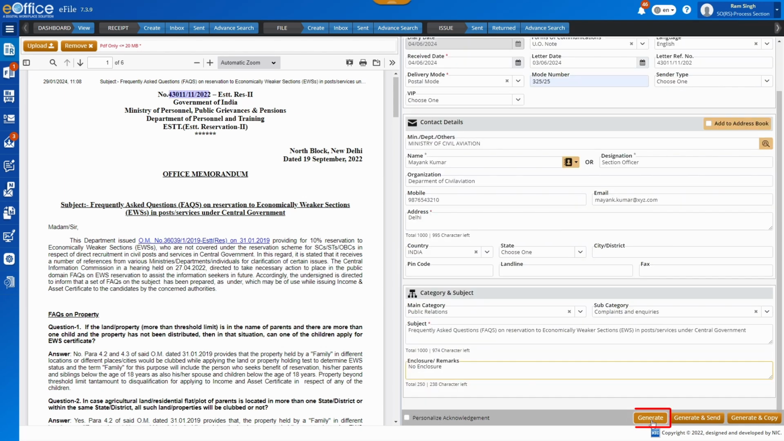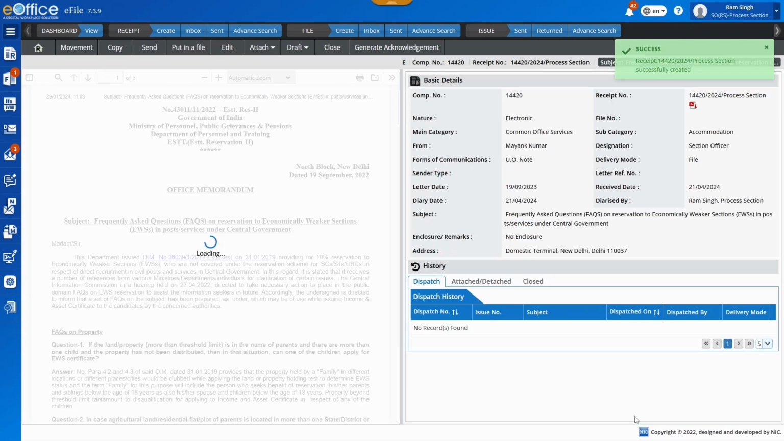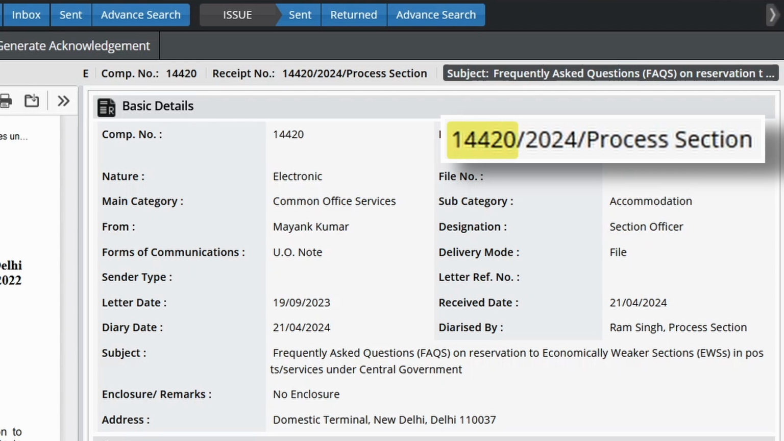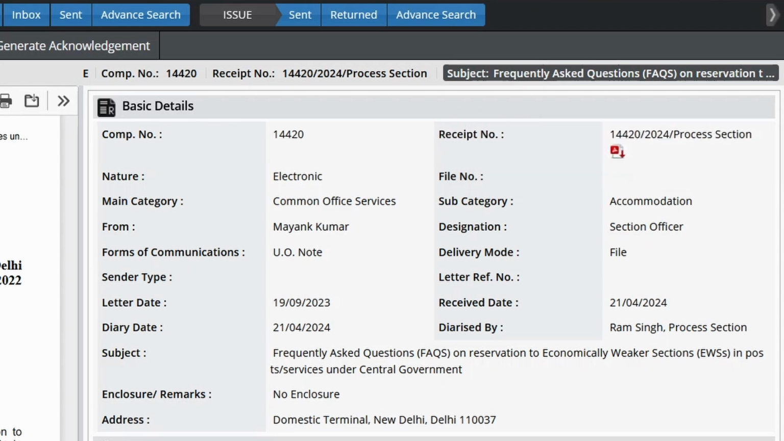Let's click the Generate button. Now, a new receipt has been generated, and a unique computer number and receipt number are assigned to it. This receipt number consists of the consecutive serial number of the receipts generated in the organization annually, the year in which it is created, and the name of the section or unit diarising the DAC. It can be configured so that the receipt number is initialized from 1 at the beginning of every calendar year. This computer number is the consecutive number generated by the e-file system for a receipt, applicable throughout the organization, and it cannot be reset.